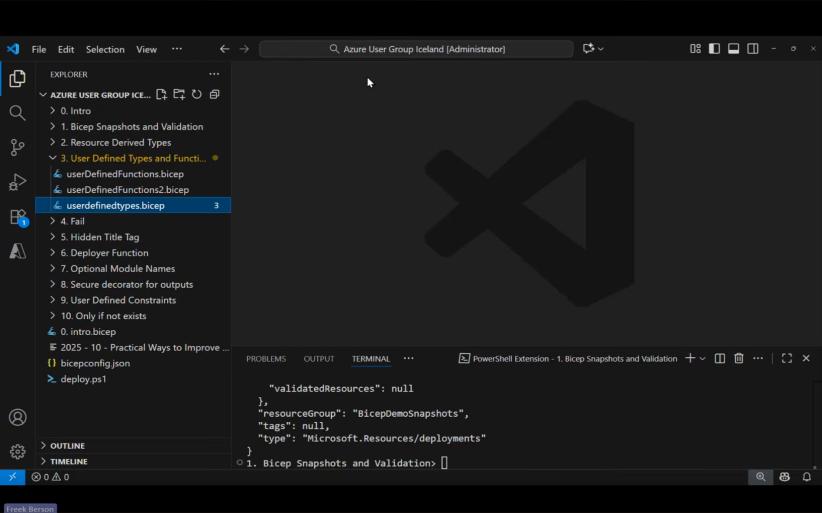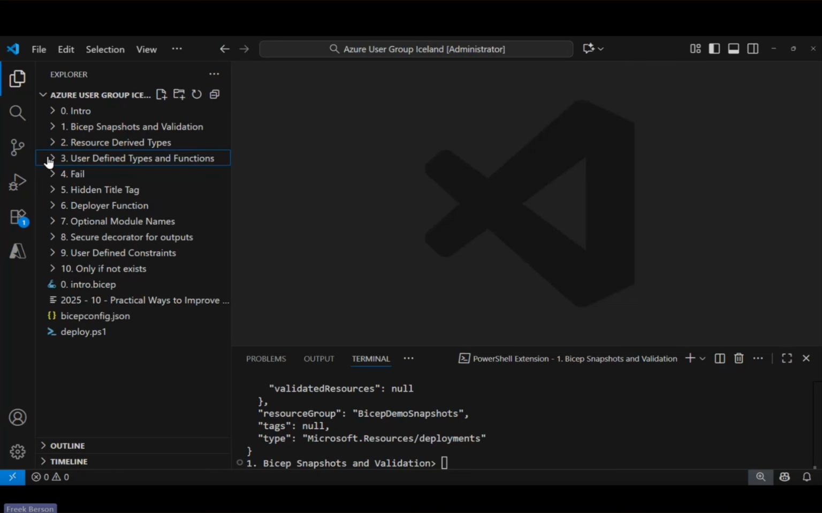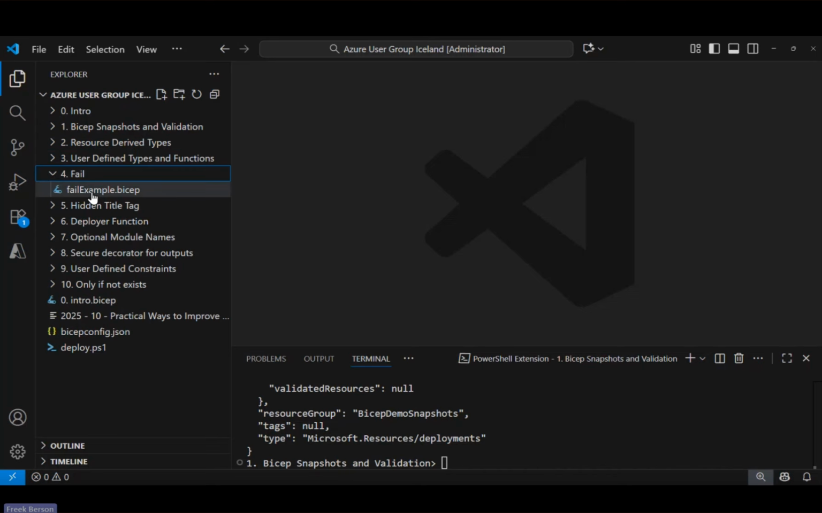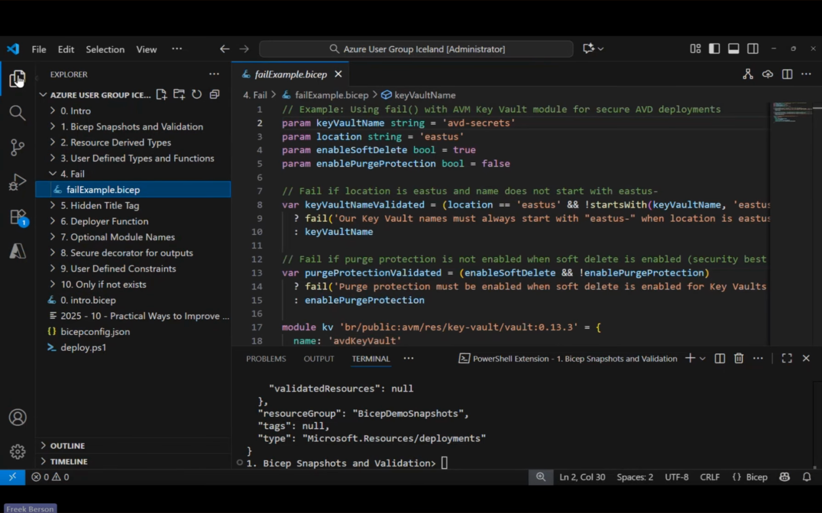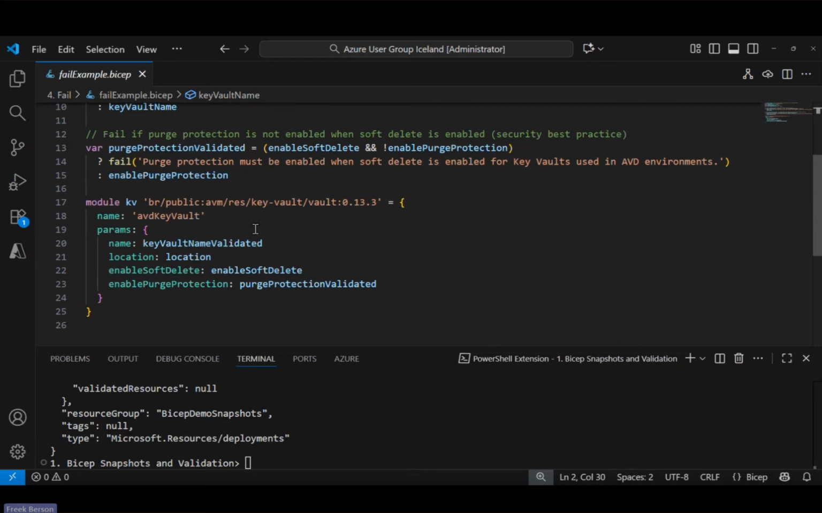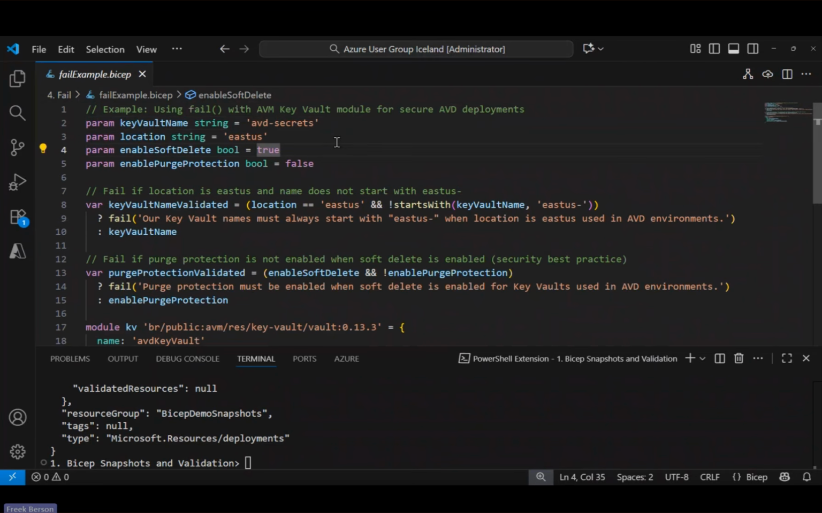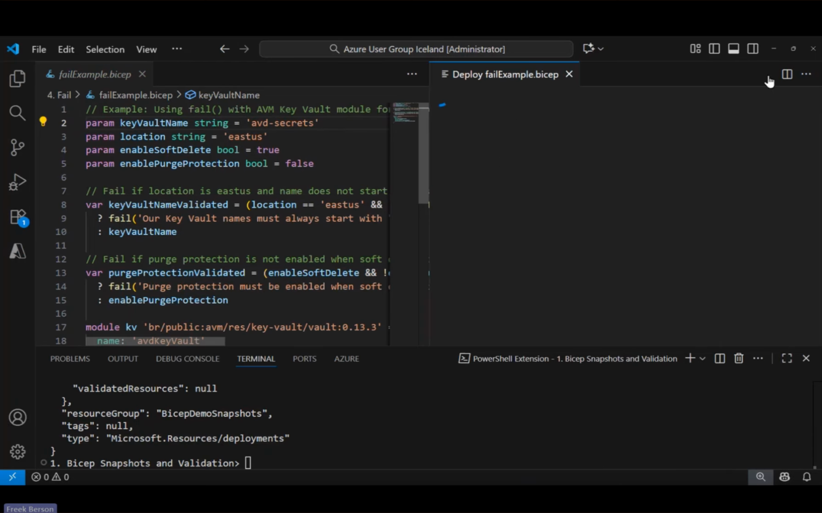Yeah. So number 4 is failing and also trying to recover from failures. So let's take a look at a quick example here. Let's say that I want to use a Key Vault module. In this case, we're using an Azure Verified module. So that's a module that's managed and maintained by Microsoft. But let's say that within our company, we decided that whenever we deploy a Key Vault, the location needs to be as a prefix inside the Key Vault name. So in this case, the name that I defined here is not compliant to our own coding standards, and it should fail. So let's actually go ahead and see if it does.